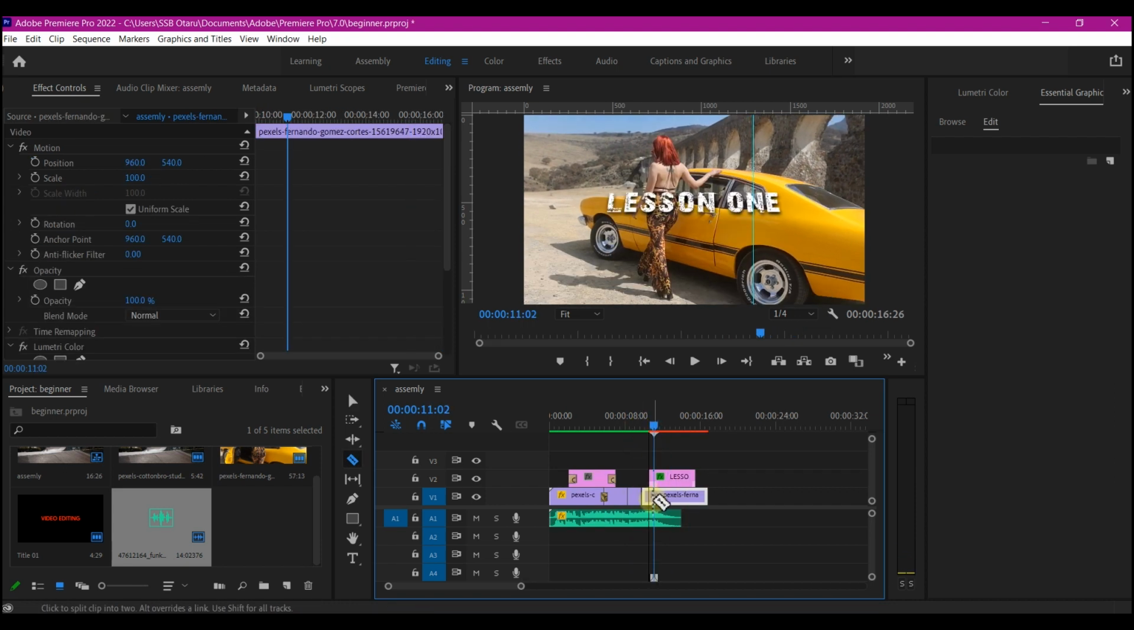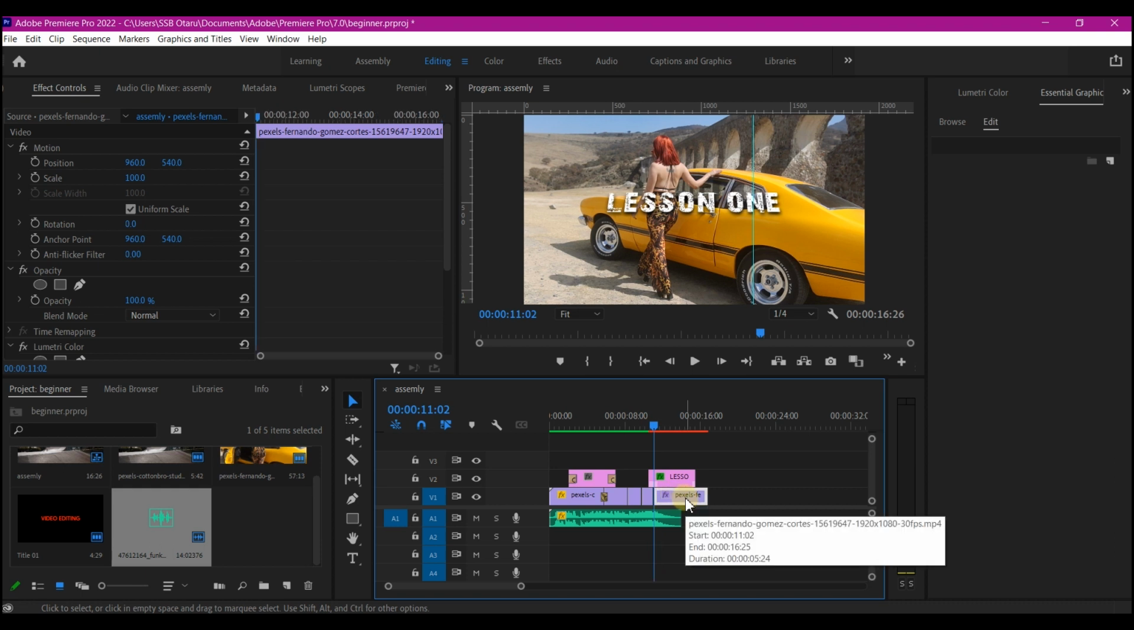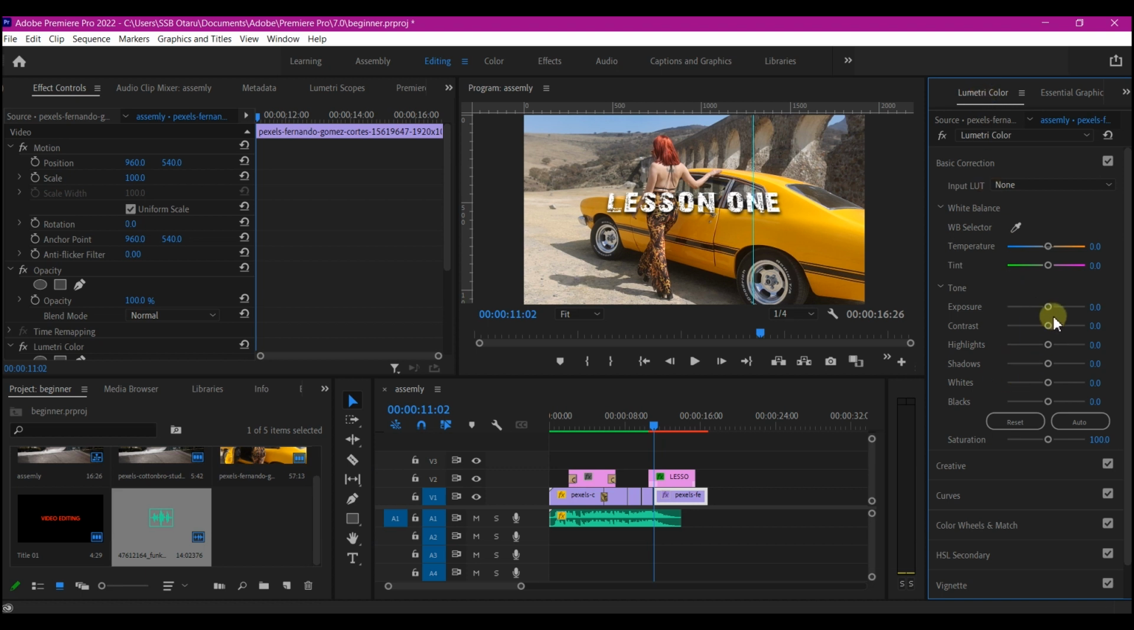So I'm going to hit C on my keyboard to cut this. Then I will select this part of the video and then go to Lumetri Color right here. I just want to adjust the temperature. Then I will also just adjust the tint a little. Then I'm going to also reduce the saturation a bit downward. Then I'm going to make it very contrasty and also increase the contrast. These are some of the things you can do using the Lumetri Color.